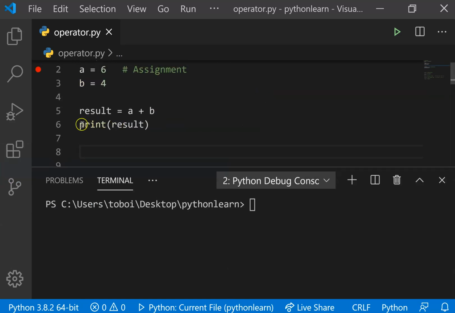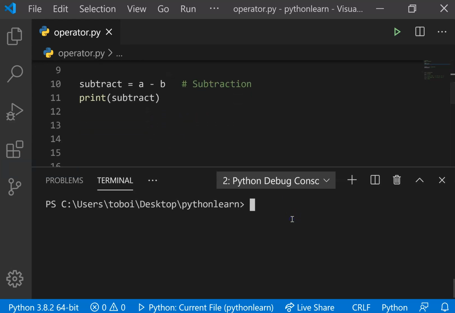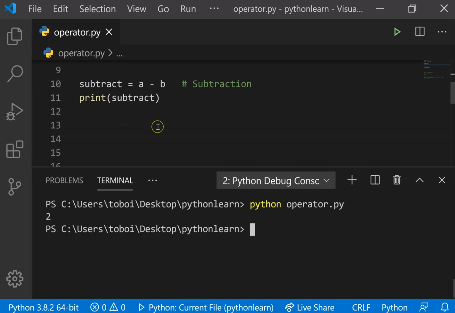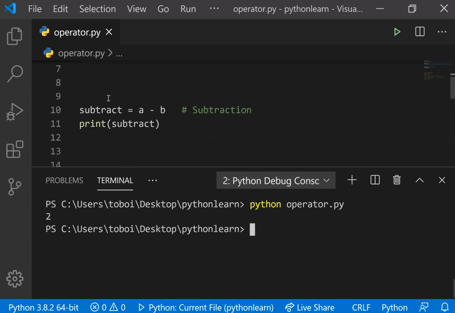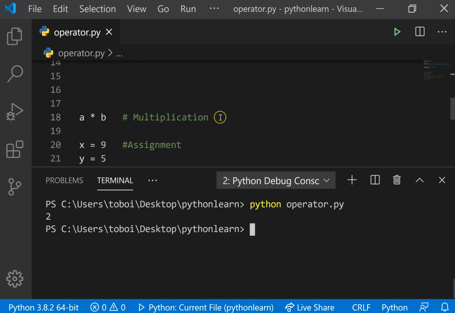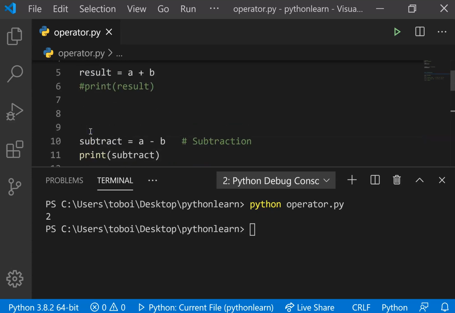However, I would go here and ignore line 6 by putting a comment on it and print what subtracting b from a would be. It would give me 2 because 6 minus 4 is 2. So you can try multiplication and tell me what you get in the comment section. You can do that by simply assigning a variable to the value of a times b and printing out the value of that variable, just like we did here.